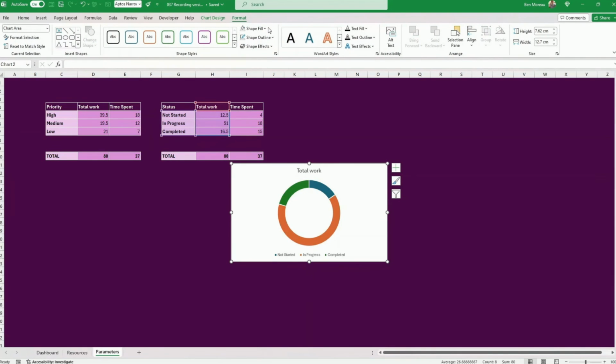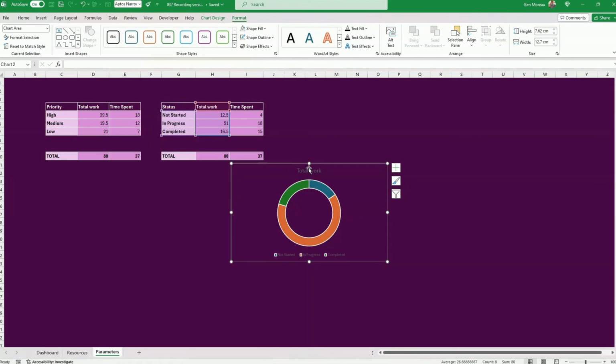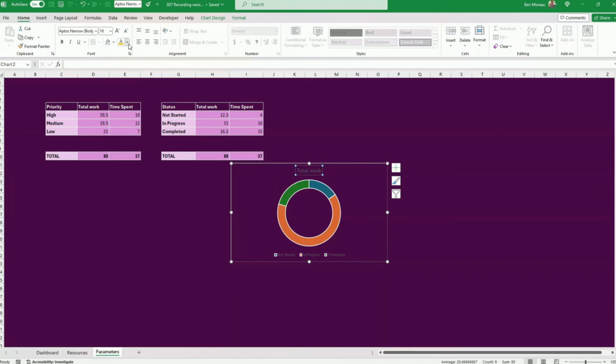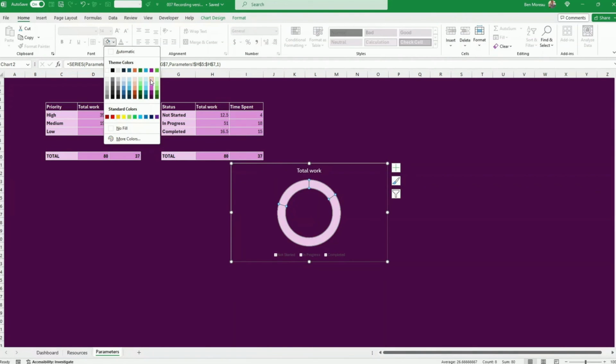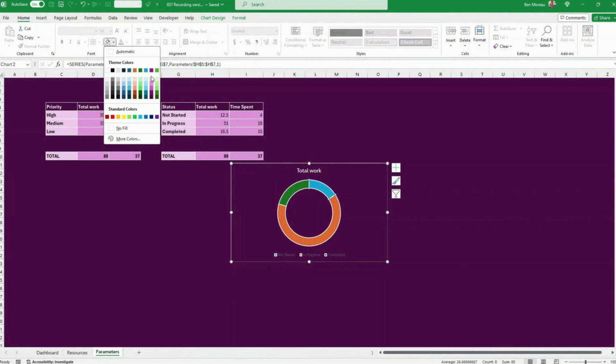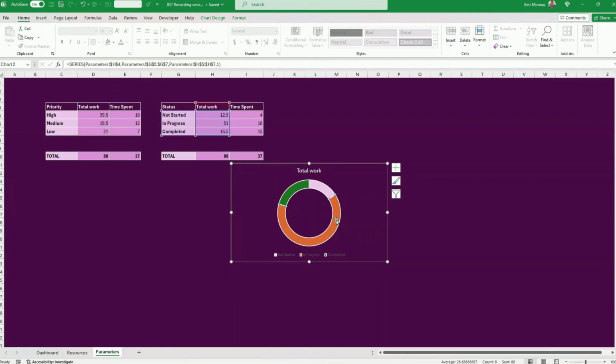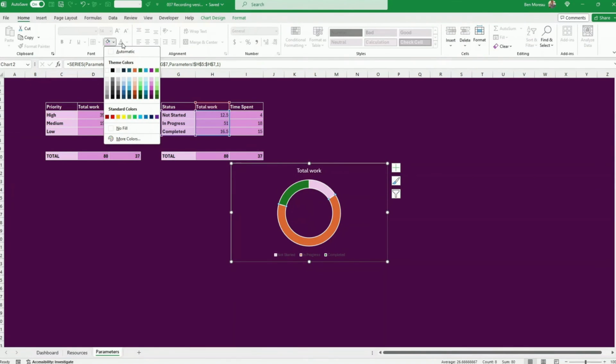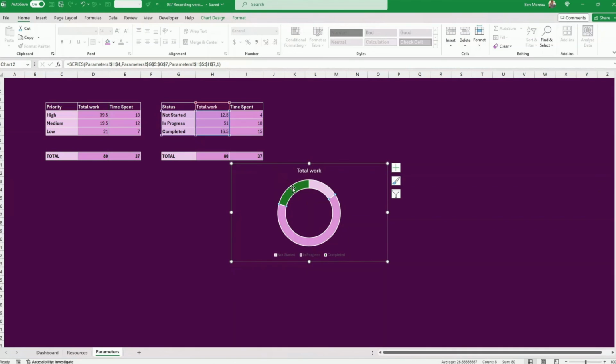I'm just going to remove the shape fill straight away. Here I'm going to call it total work, which is the initial estimate. Now in progress, so not started. We're just going to be consistent and put the initial colors that we had. Not started. Okay, I've selected everything, I just need to make sure I select this one. Put it this color. This is in progress, the second one. Click twice to make sure we select only this. And then the third one here is completed.